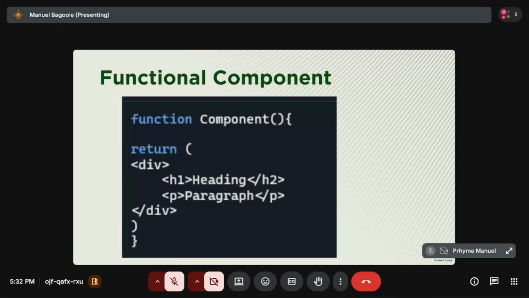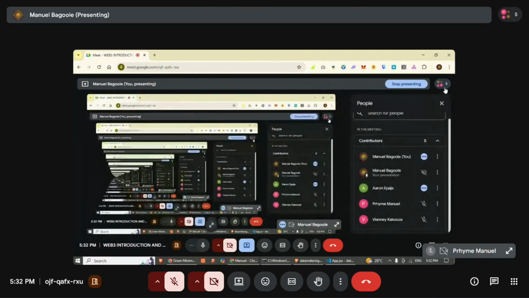Someone's microphone is on. Aaron. Epaja. Okay.